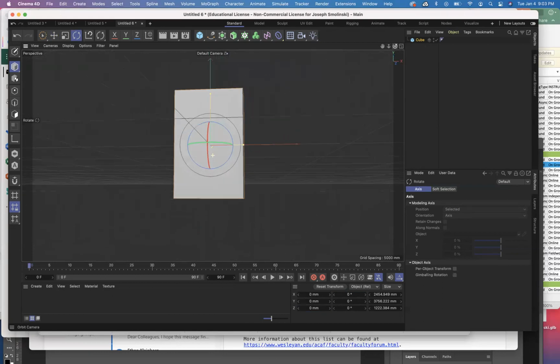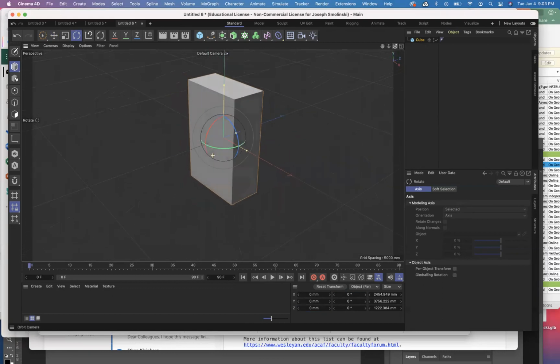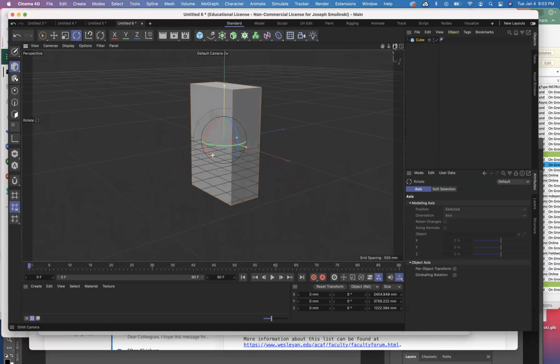Okay, so that's our basic navigation. For this project, we're going to be working with type. So I want to introduce how to use that.